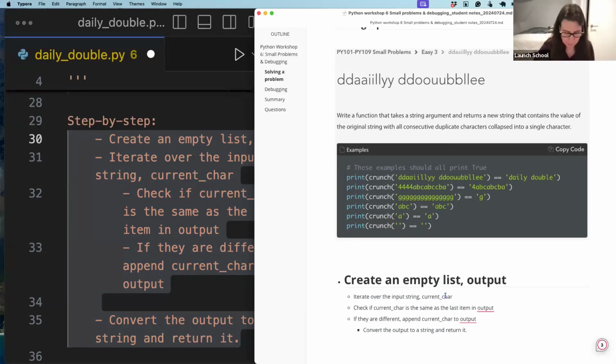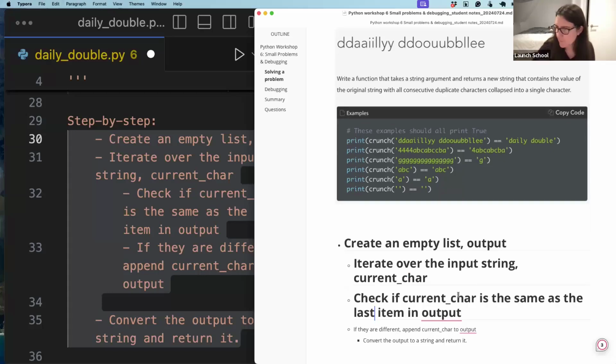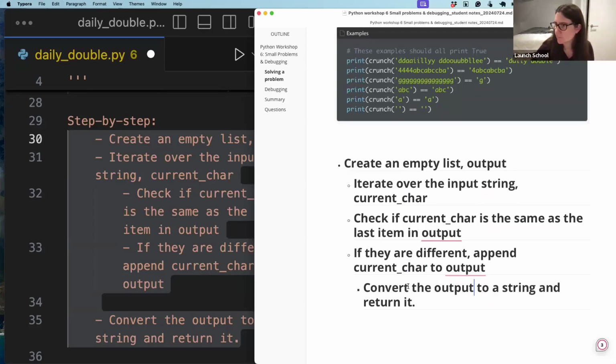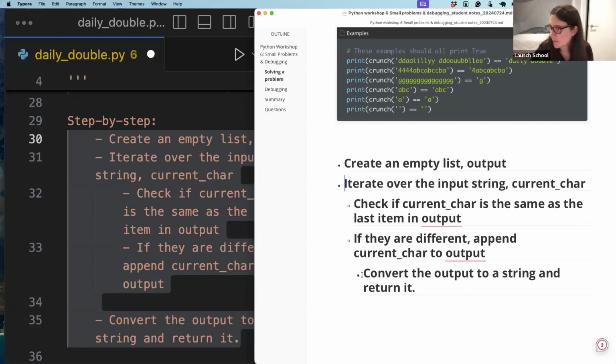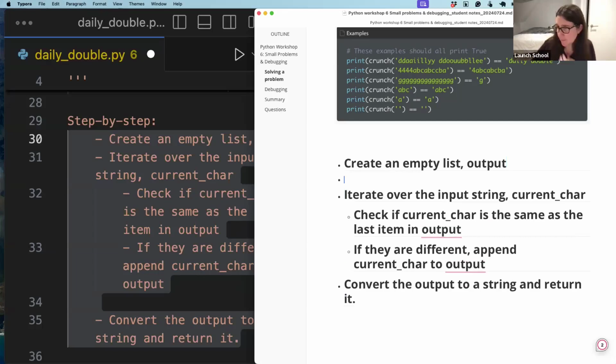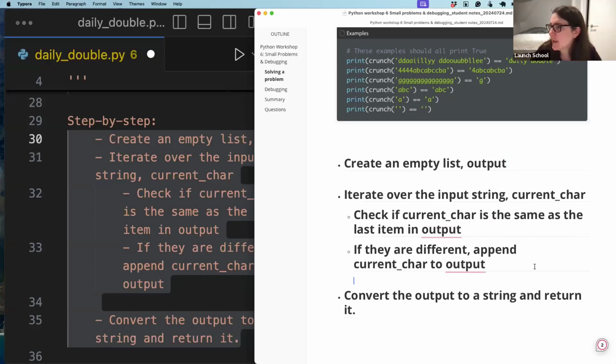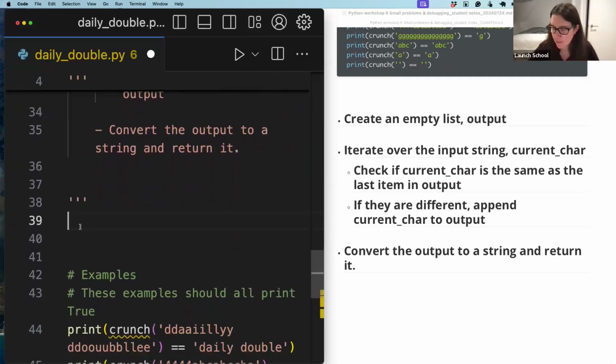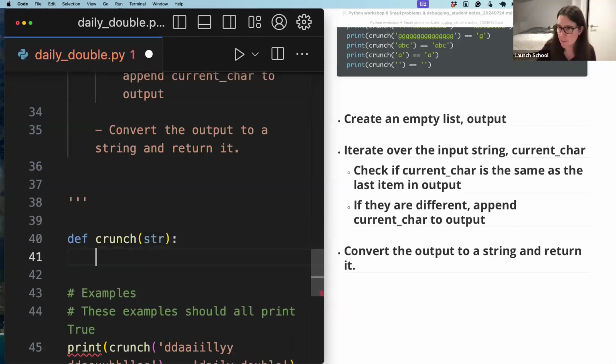No, let's make these all into headings. We'll go backwards with this one. And maybe just put space between each. So now you can see the algorithm that we are going to write in our code on the right-hand side. So I'm going to, first of all, create a skeleton for my function. So I'm going to call it crunch, and I'm going to have str as my input.